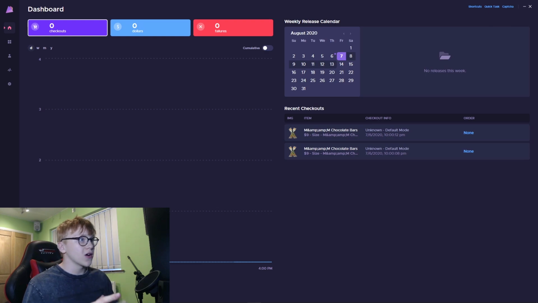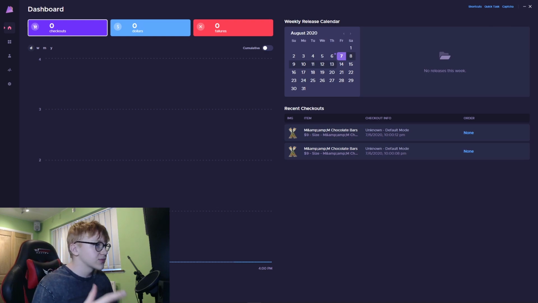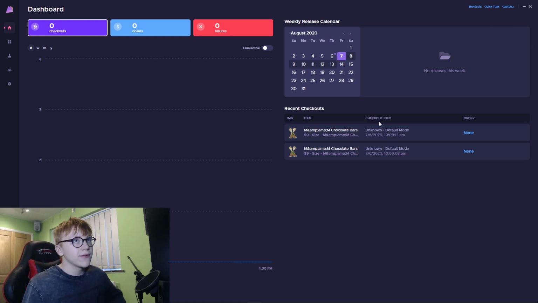Right, so starting off, as you can see on the screen right now, this is essentially the dashboard. This isn't the web dashboard, but this is where you can see statistics from checkouts and really what you have on the bot. So as you can see, here are some of my recent checkouts. This was for the Candy Prime kind of chocolate release thing I was running for my friend.